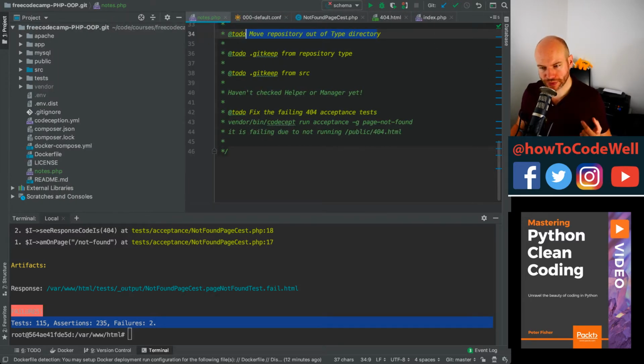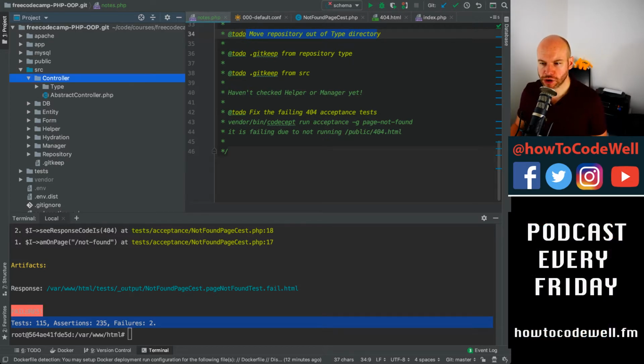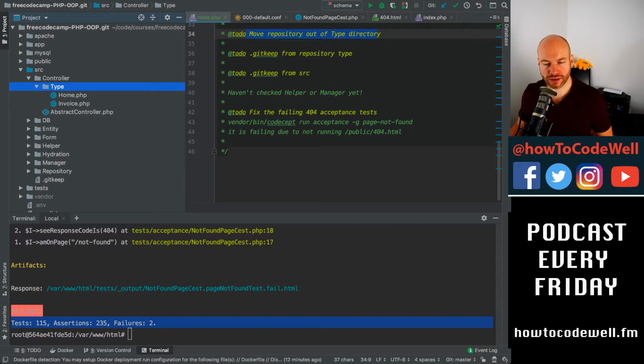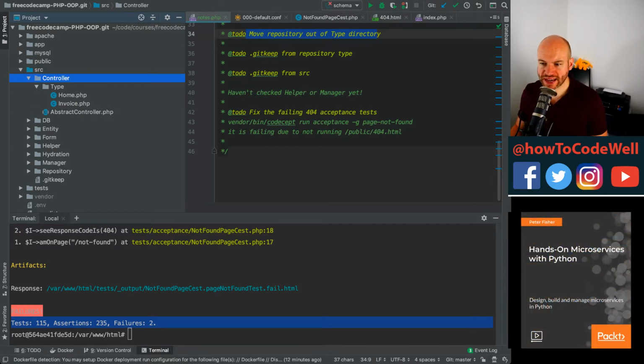making the files a flatter structure. If I go into the SRC here and go into controller, you'll see what I mean. So we've got controller, and then we've got a subfolder of type. Now, in my opinion, there is no need for that. This is just me trying to structure it a little bit as I was architecting this. I would rather have that being called home type or invoice type, or just home controller and invoice controller within the controller directory.